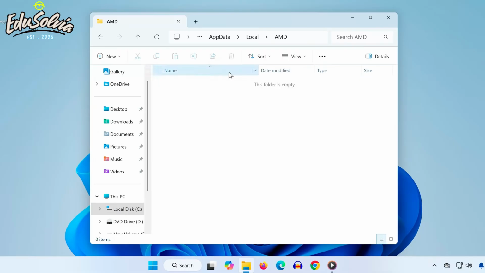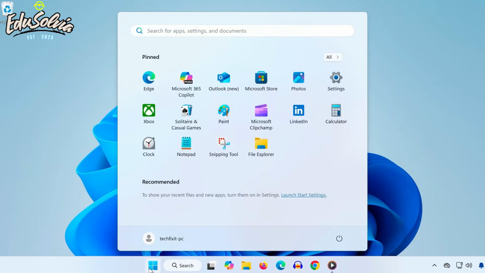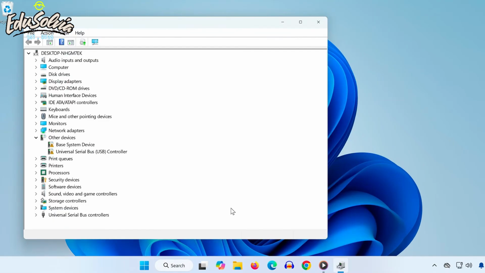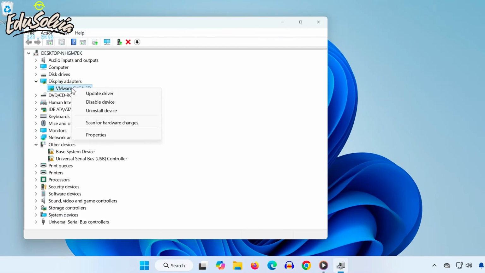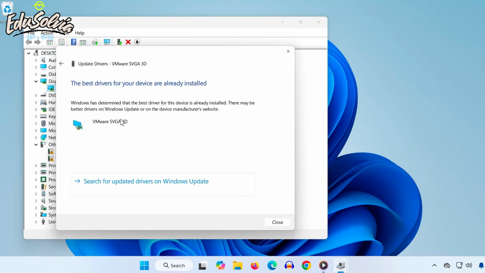For the next step, search for Device Manager and open it. Expand the Display Adapters section, then right-click on your AMD graphics card and select Update Driver. Choose Search Automatically for drivers, and let Windows install the best available option.